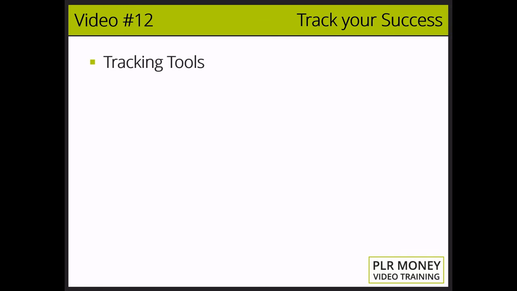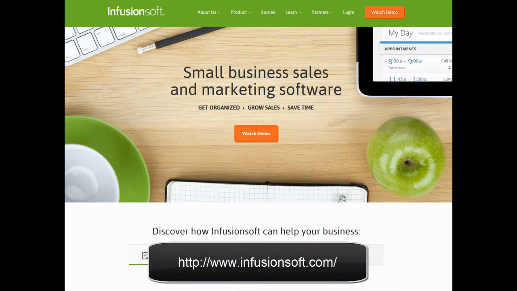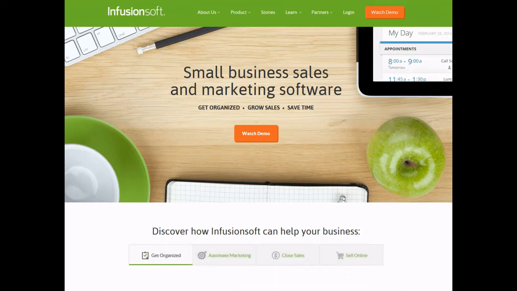Tracking tools. Infusionsoft. Infusionsoft is a tracking program that automates several sales and marketing tasks, as well as tracking sales, leads, and customers so you know what is going on in your business. It's an all-in-one program that integrates all of your tasks into one system to make things easier for small or large businesses.